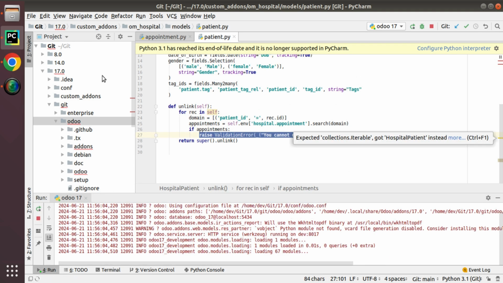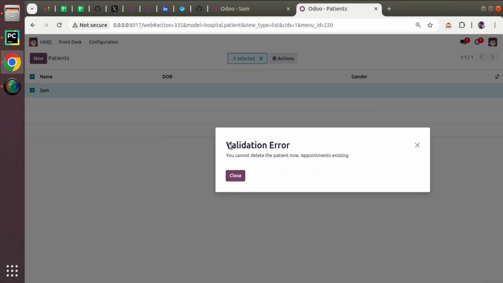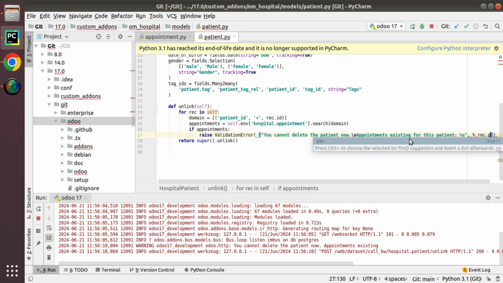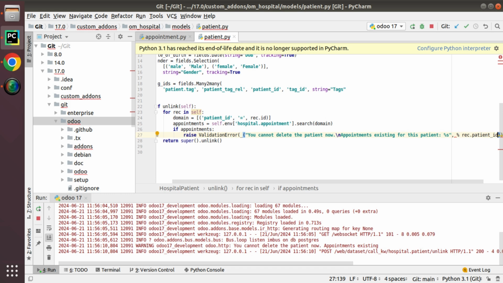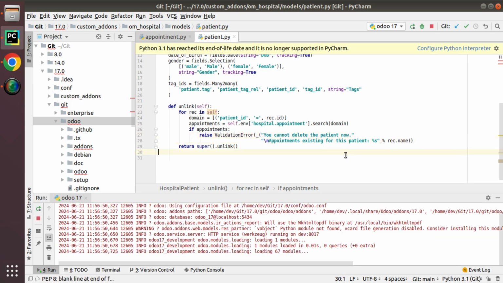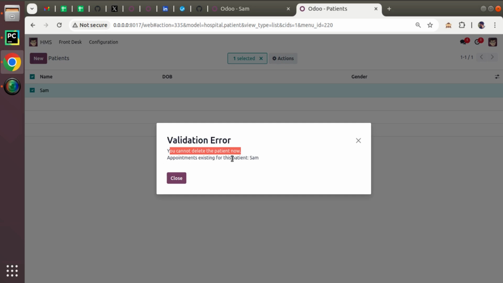Now let's restart and try to delete the record. Previously we were getting a technical message. Now if I try to delete, you are getting a validation error: you cannot delete patient now, existing appointments. If you need to beautify it, maybe if you need a new line, I can put a slash n, appointments existing for this patient, and I can add the patient name here using this format, rec dot name. I don't need the comma here. So I have just improved the message, and I'll move it to a new line. Let's try to delete once again. Now it says, you cannot delete patient now, appointment existing for the patient Sam.